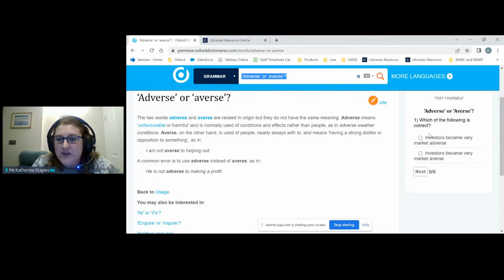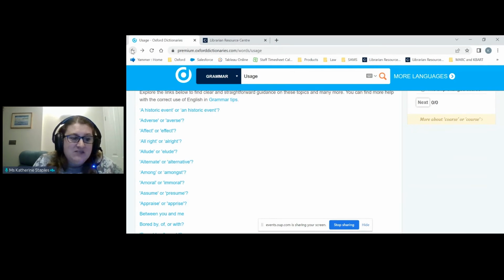So which of the following is correct? And then you've got the opportunity here to test yourself with that. So we've got adverse means unfavorable, whereas averse means having a strong dislike or opposition to something. So they're not averse to helping out. So lots of tips are included here.